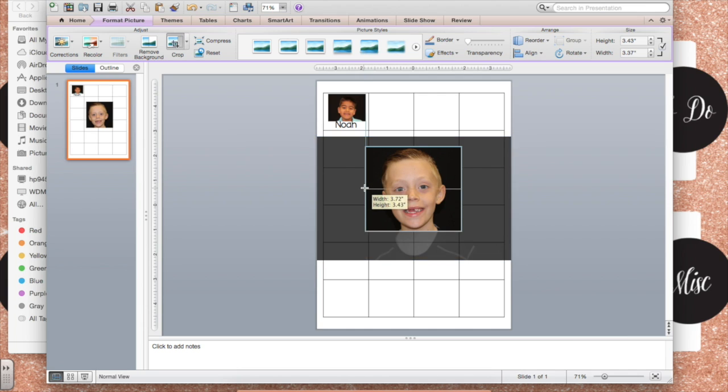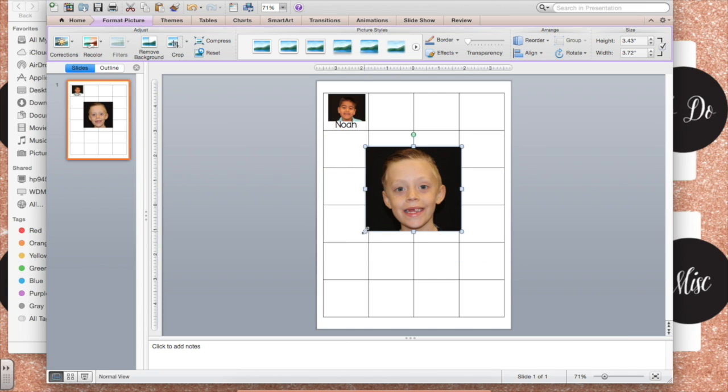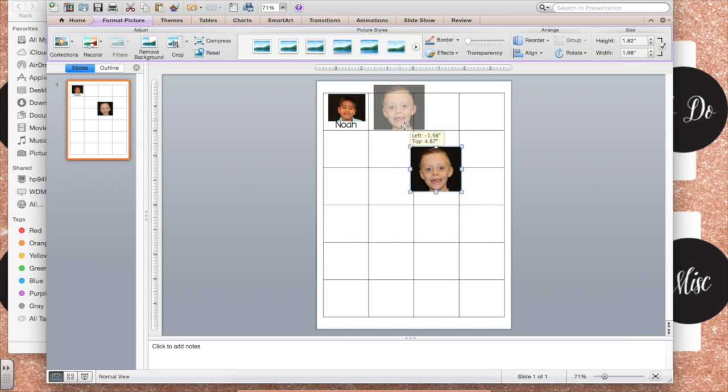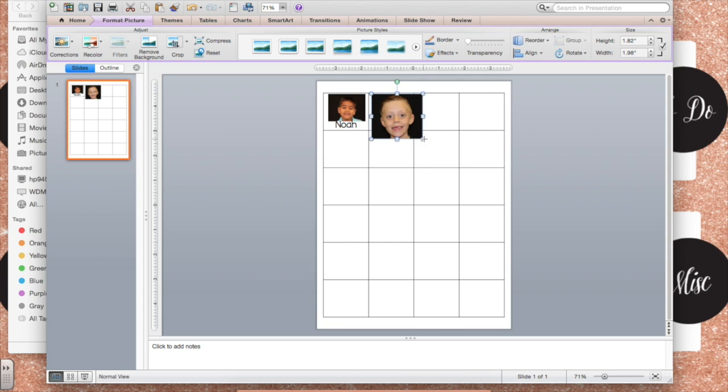Noah, the first picture was a little wide, so I'm going to make sure that it matches. Those lines will show up to align with the other one, and I'll keep playing with it until it matches. I want to crop this again because I think it's a little small. Okay, I'll move him over.